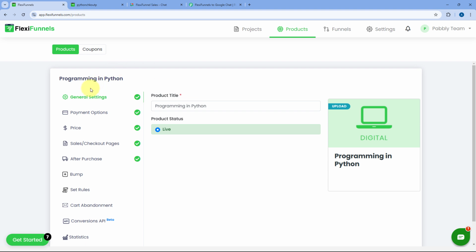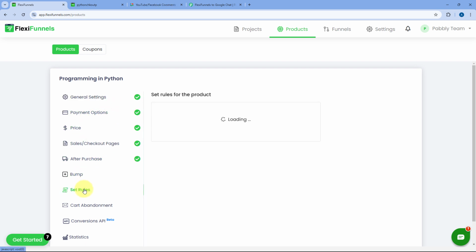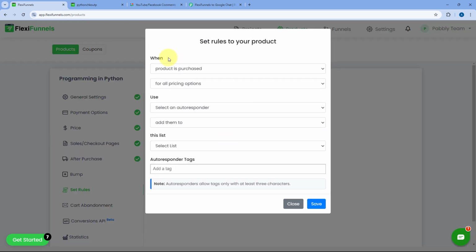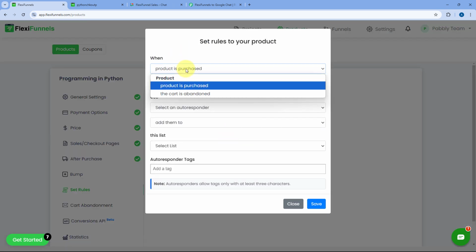So what we have to do, we'll just open this product in edit mode, and from the left sidebar, we'll go to the set rule section. Under set rule, here we will just click on this set product rule. Here, and then we are going to select when product is purchased.